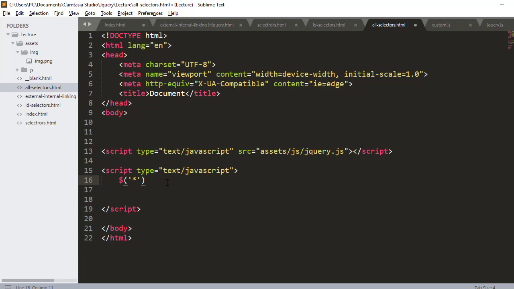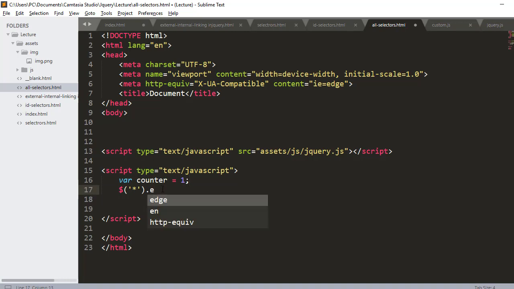I could use the dot hide function and hide all elements like usual, but in this case I don't want to hide all elements. I just want to show us a more practical way of doing this. So what I'm going to do right now is create a counter real quick. If you don't know about this, just follow and pay attention, and then you get the whole point of this.